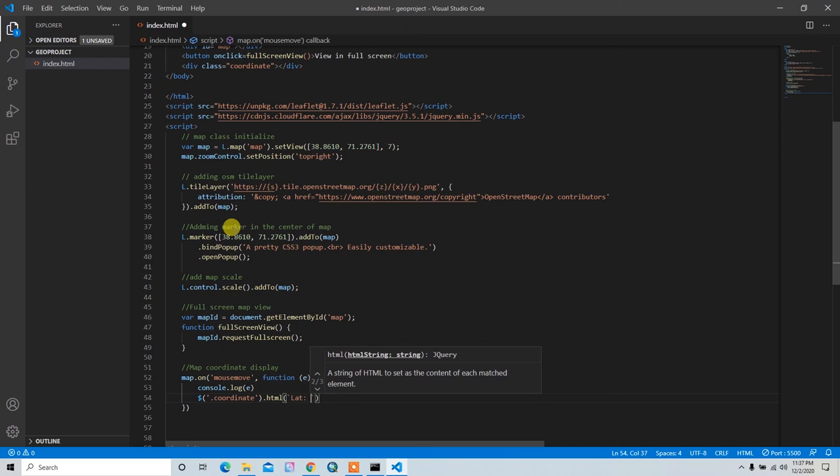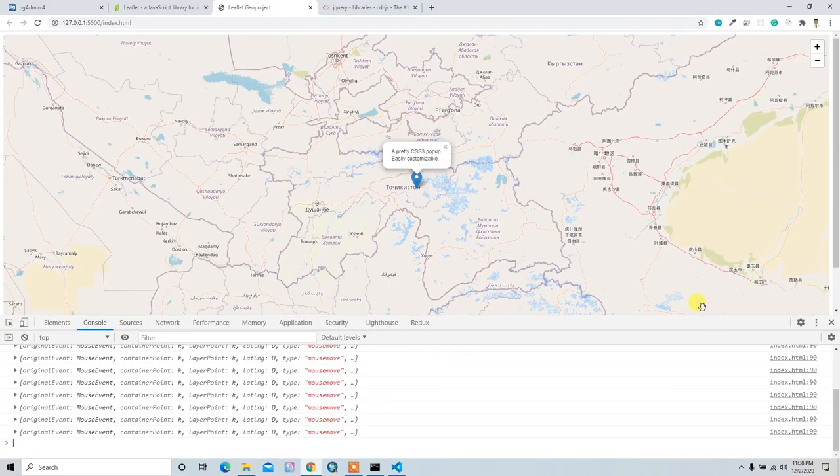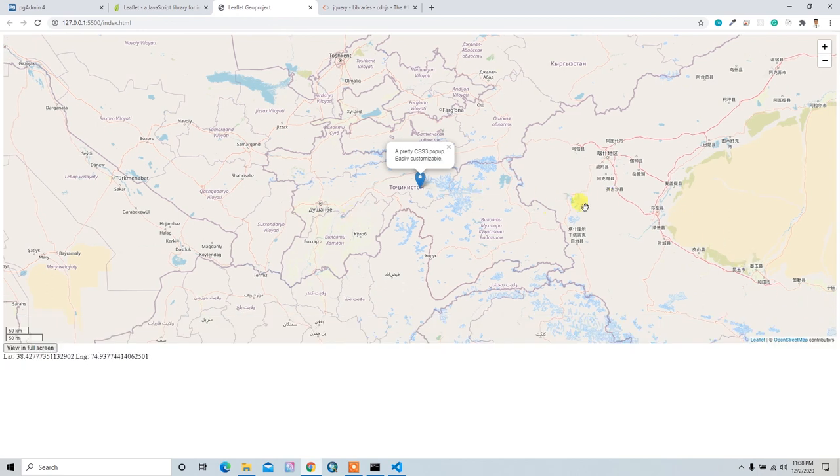Lat is ${e.latlng.lat}. That means we can include the variable inside the string. It's the ES6 template literal feature. And then longitude is ${e.latlng.lng}. Okay, now just remove it, and if we hover over the map, then our actual coordinate will be reflected here.